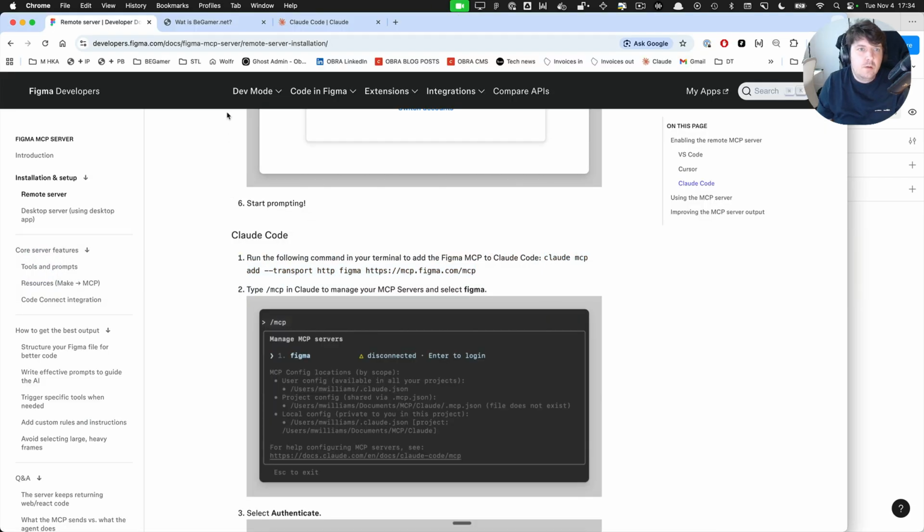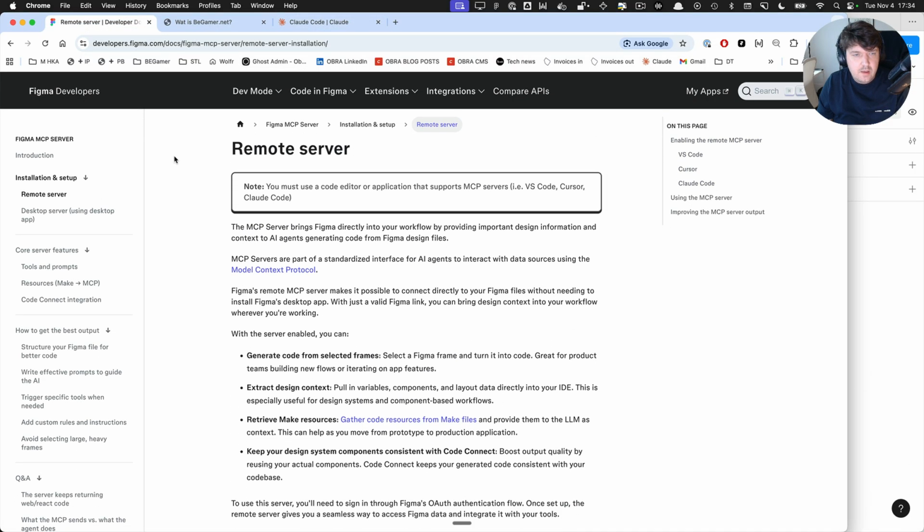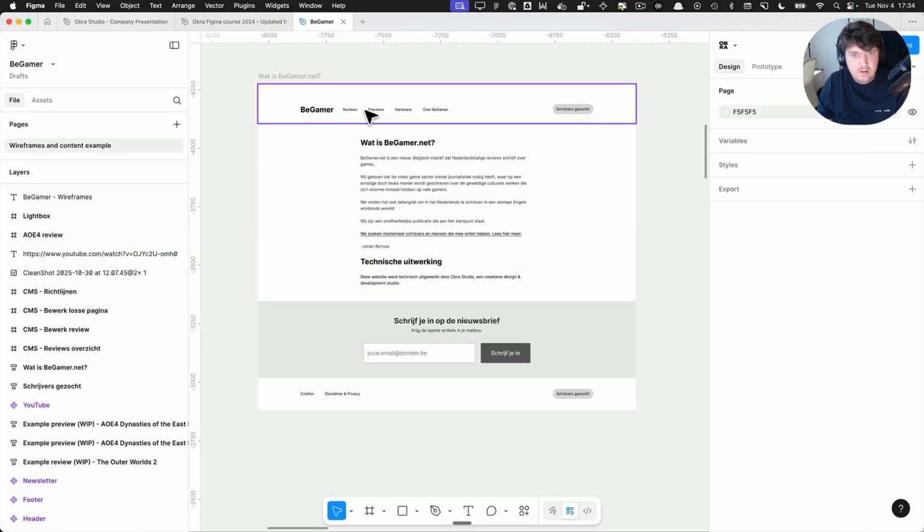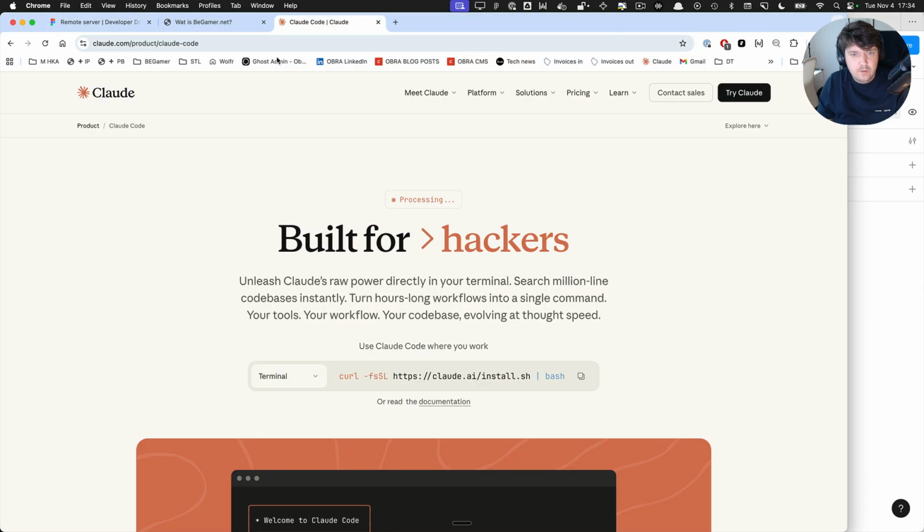In this tutorial, I'm going to be using Claude Code. I'm going to use the Figma MCP server, and I'm going to use that to implement a design with nothing but a prompt. So the ingredients you will need is that you will need Claude Code installed, so you can copy paste this command here and install it.